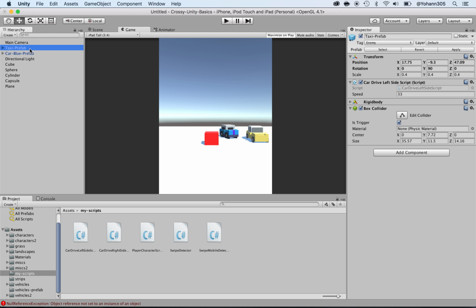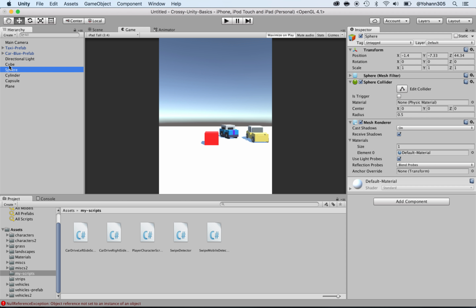So if you click on the taxi, you will see that it does have a script here, the car drive left. And then if you click on the car blue, it has a car drive right. So one is going like it's going on the right side of the road, and one is going like it's going on the left side of the road. Now, what I want to show you is that if you click on the cube, you can give a very similar behavior by clicking on add component, and that's what the add component is all about.